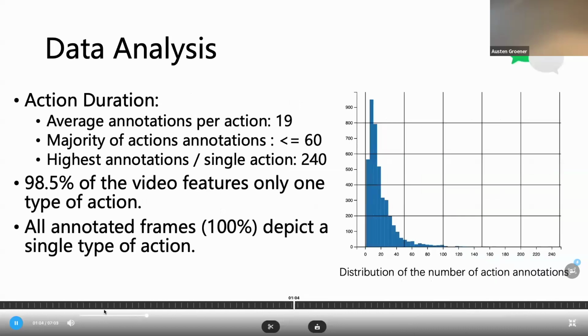The average number of annotations per action is 19. The distribution of action annotations in the right figure indicates that the majority of actions have annotations below 60, with the highest number of annotations per action being 240. 98.5% of the videos feature only one type of action. All annotated frames depict a single type of action. This suggests that a multi-class classification is adequate for the video temporal recognition task.